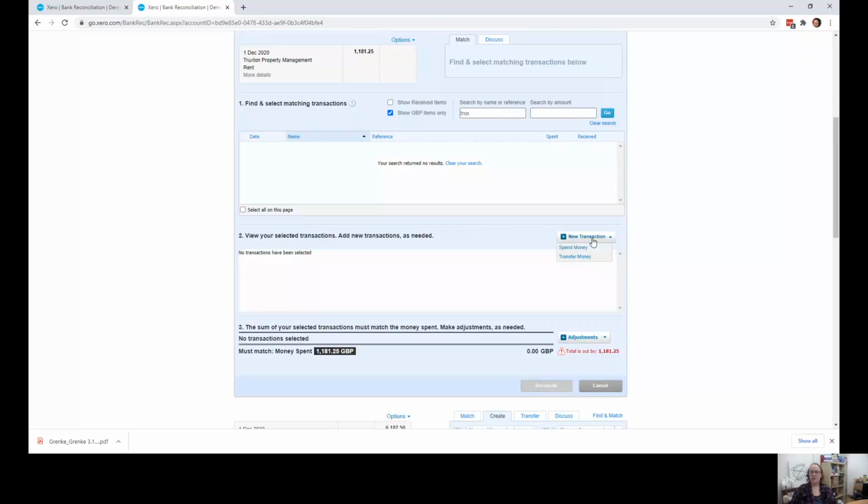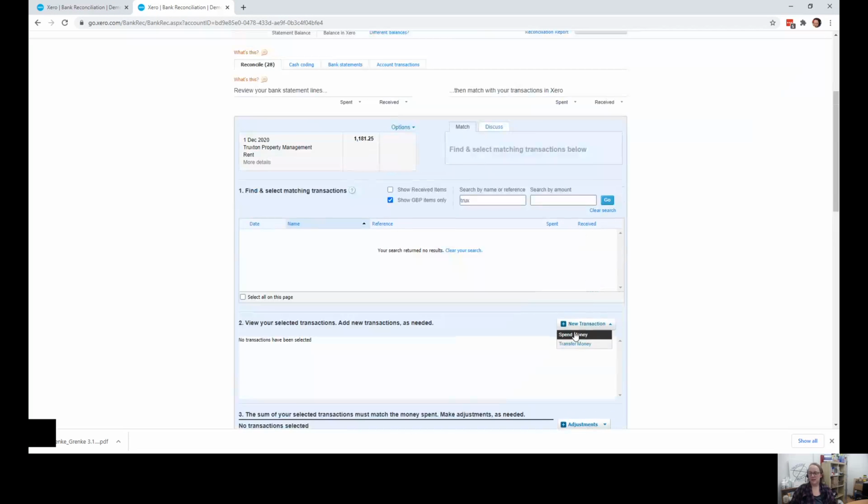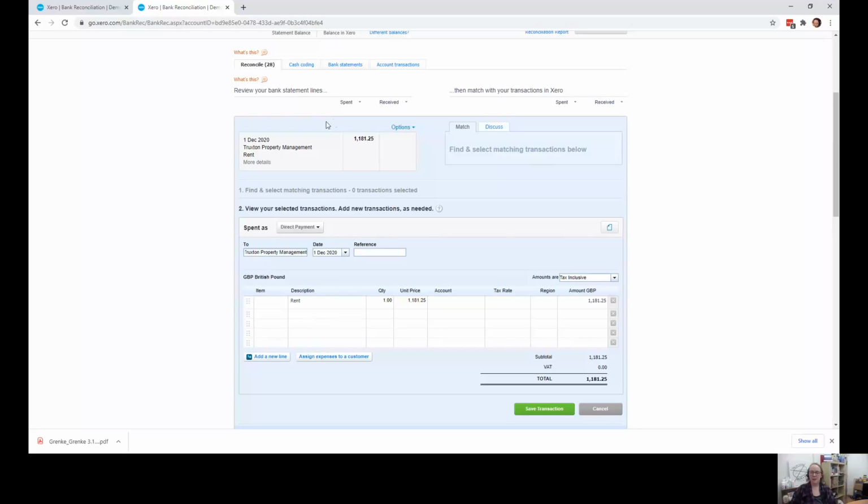So we can set up a new transaction, and this is going to be a new spend money because it's money that's gone out. You have the first option of doing a direct payment. What this means is this amount of money is never going to appear in your supplier's ledger, but you just need to tell Xero what it is that you bought from them. And we're seeing it's the rent, and we can put the rent in, put the VAT in if applicable, and that's going to post it to the ledgers.